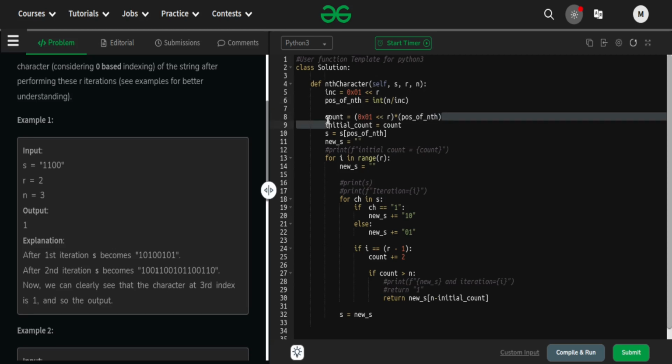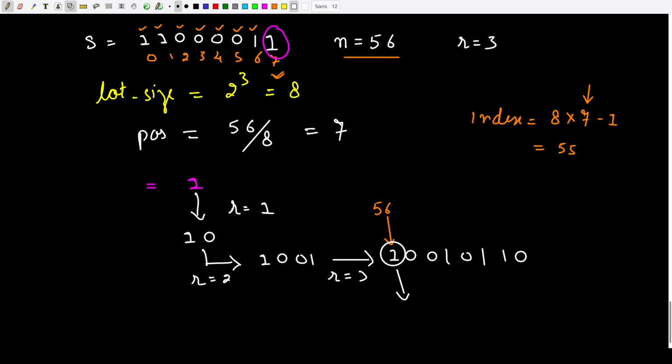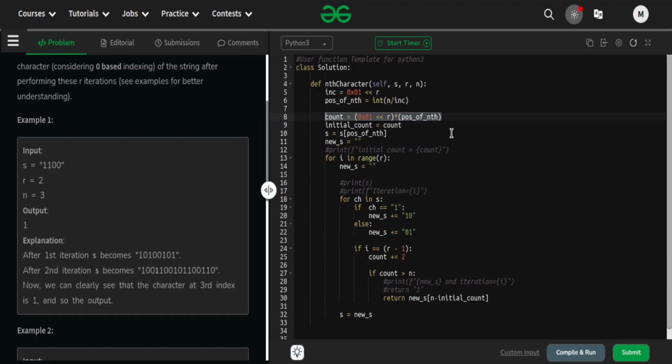So this line, if you see, which I have explained over here, let me just switch to this position. So here, that particular line is essentially to compute this, right? So this is the index equal to lot size into number of characters which have already been expanded minus 1. So let's see that. So now let us go back to our code. So this is what we have done over here. And this is my initial count. It is just that initial count is equal to count. And this, I know that this position needs to be expanded.